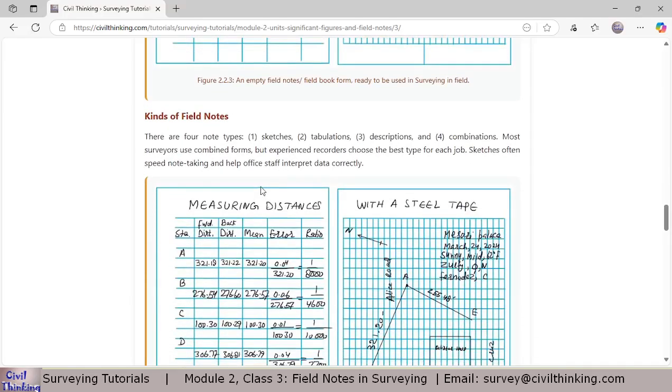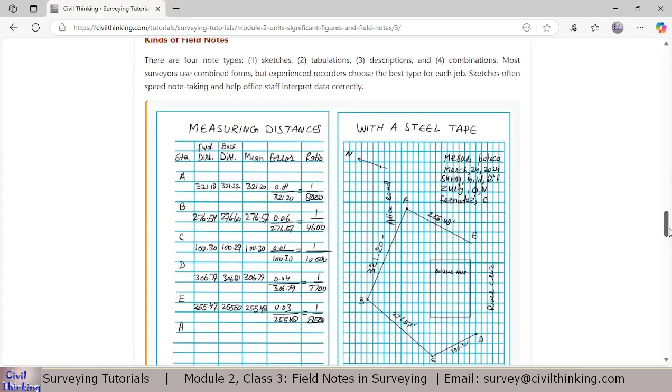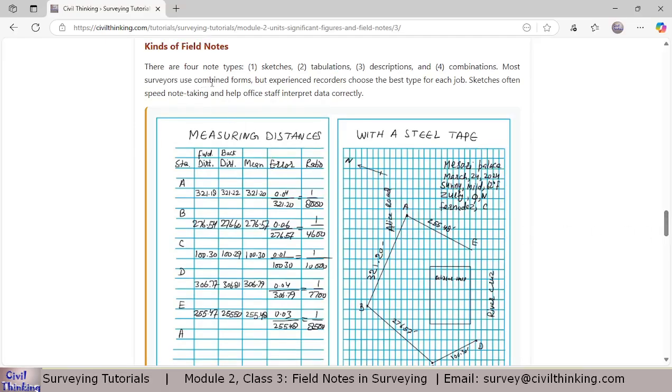Now kinds of field notes. There are 4 note types. I will show you all of these. There are four note types: sketches, tabulations, descriptions, and combinations. Now you can see here, let me ask you a question. This is the left page, this is the right page, right? Left and right. Now tell me what is on this left page. You can see this is a tabulation of data. So this is one kind of data, the tabulations, right? Now what do you see on the right side? This is a sketch, right? So this is another kind of data, the sketches.